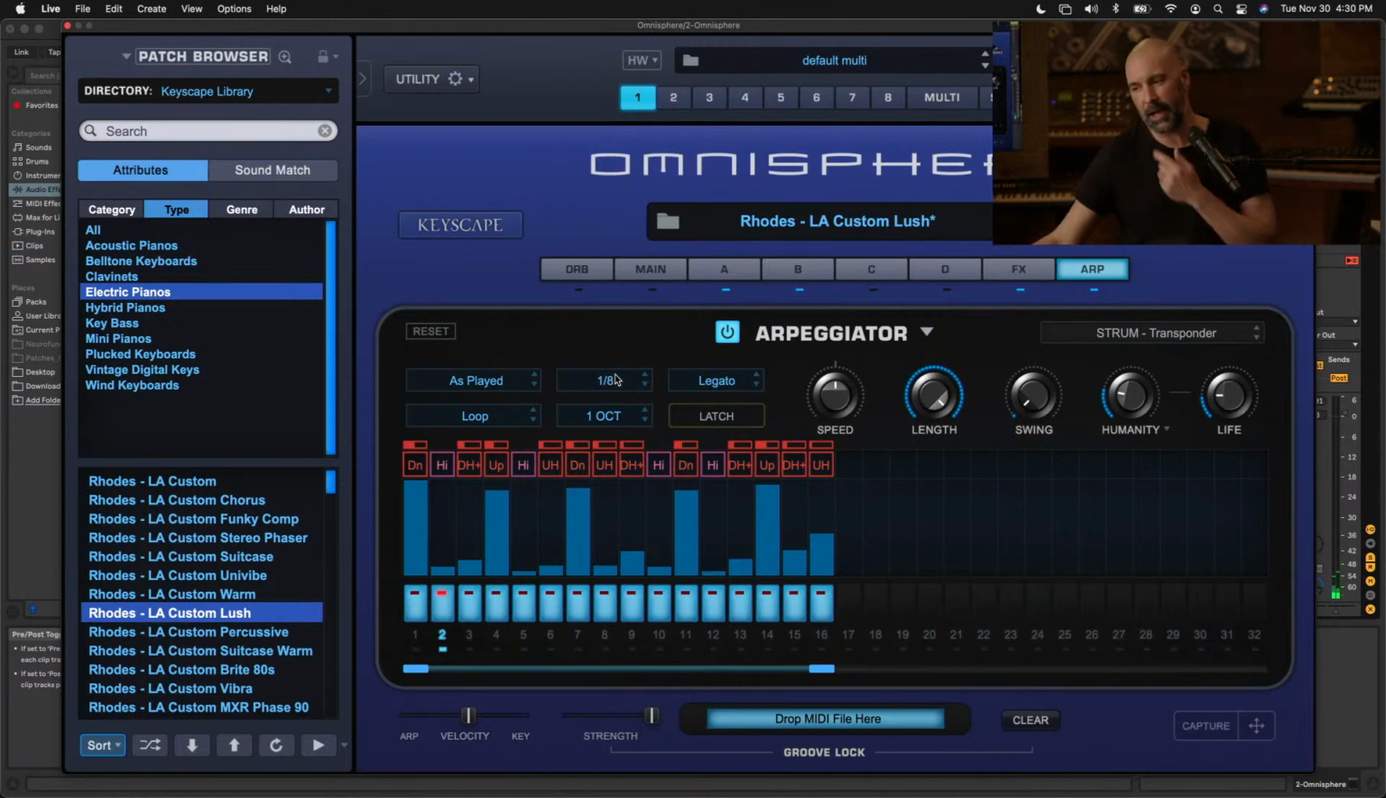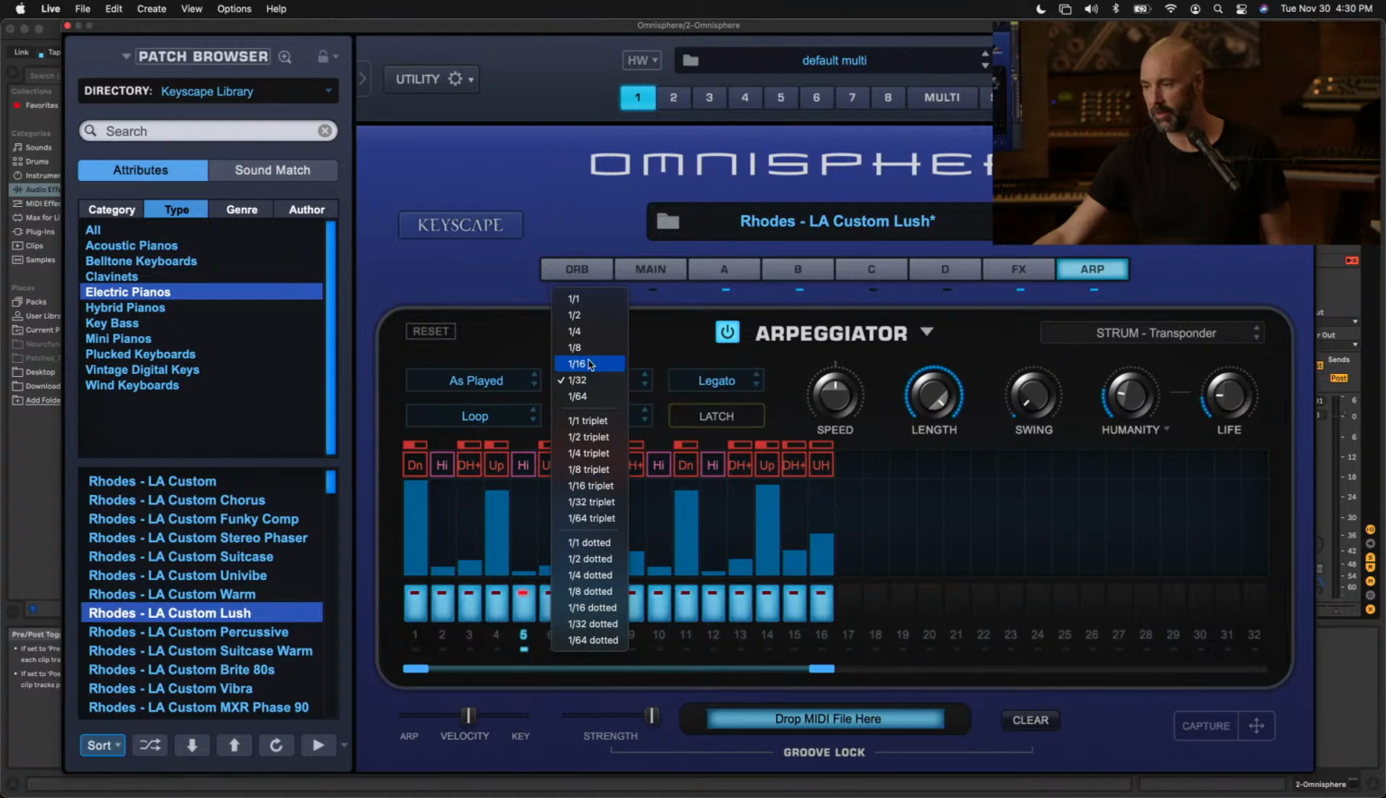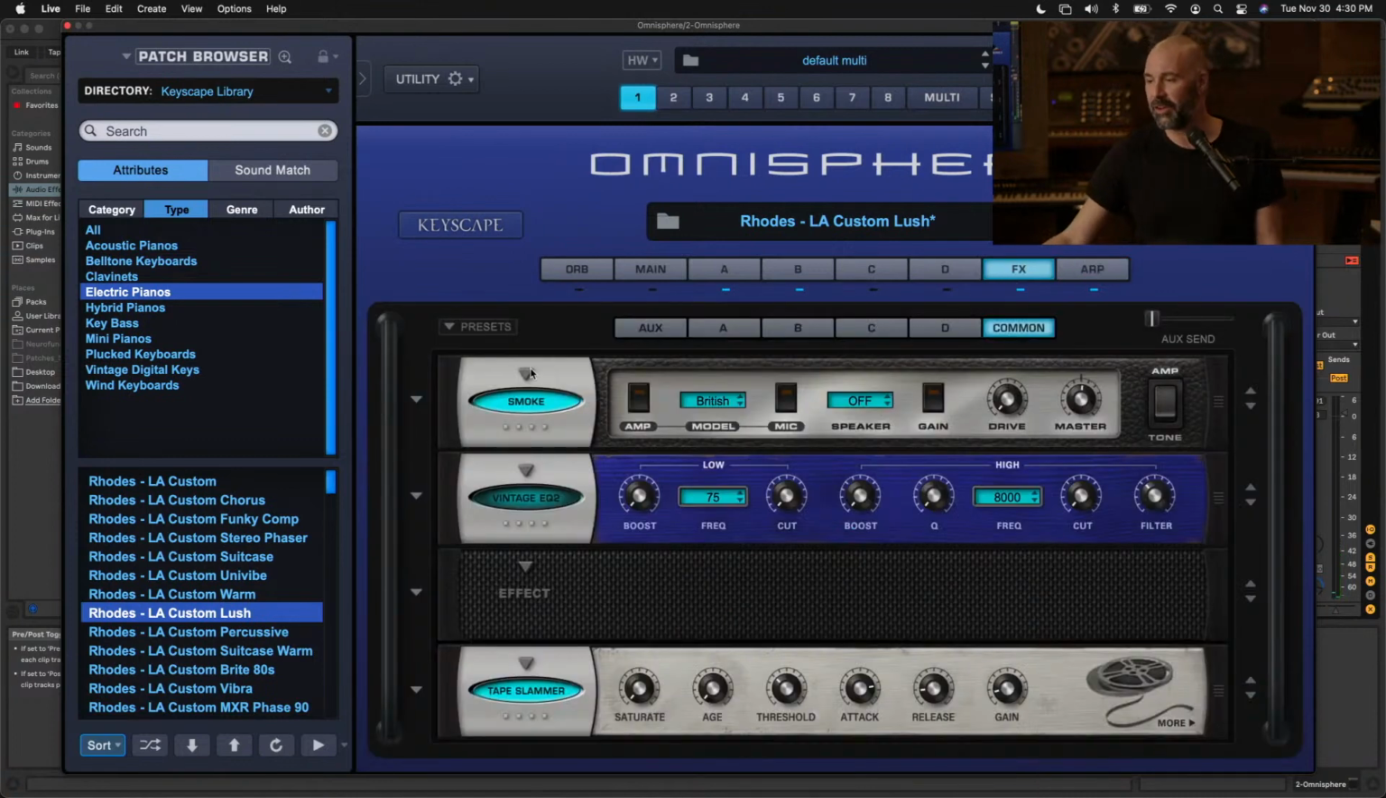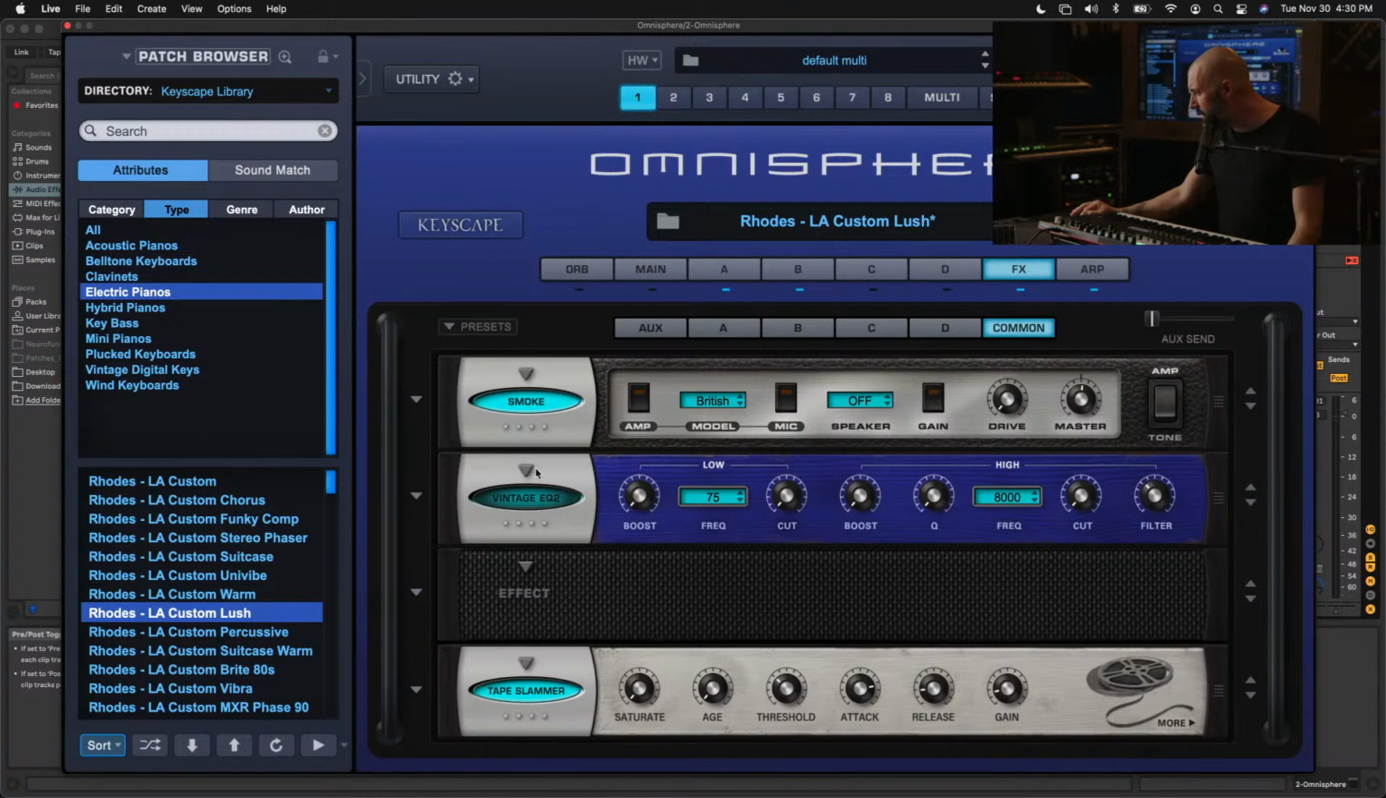And I might even dial that up to 16th notes, see how that sounds. No, not 1/32, 16th. Thank you. That's kind of nice. I like that. But let's get in and do some fun stuff with some effects on it. So I can see there's an EQ here. That's off at the moment, so I'm going to replace that.